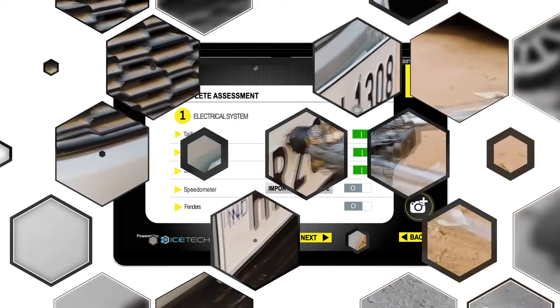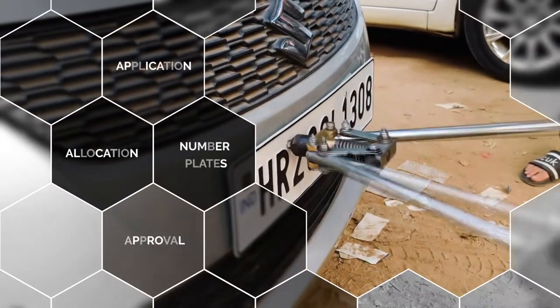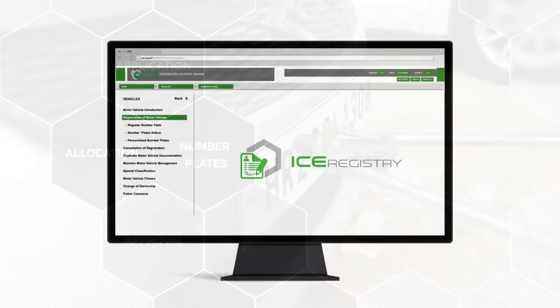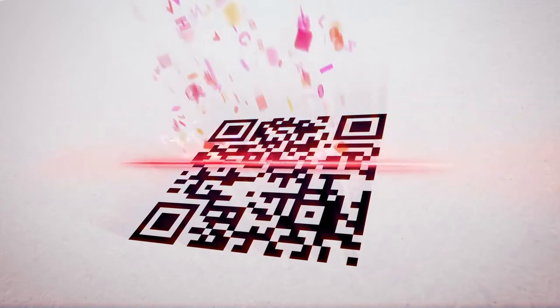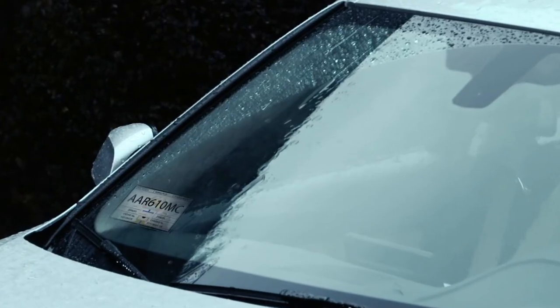Number plates. The number plate module caters for the application, approval, and allocation of secure number plates, including personalized number plates. ICETECH provides security not only throughout the system, but also produces documents that are secured with the use of QR codes, NFC cards, third plates, and RFID technology.